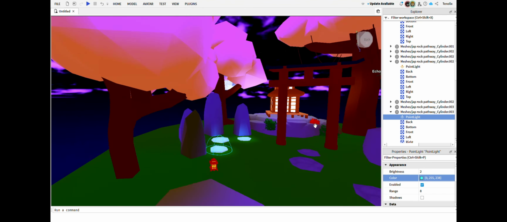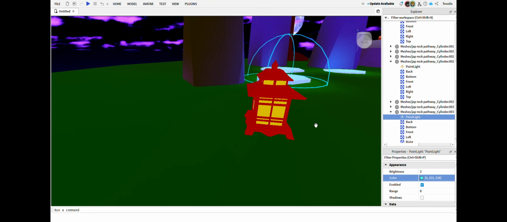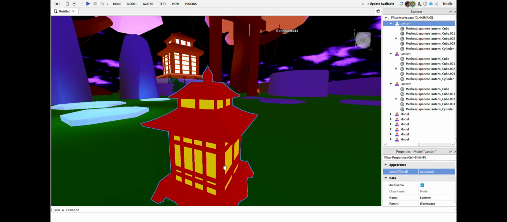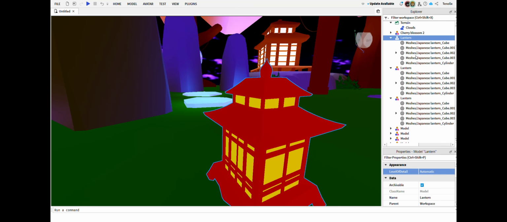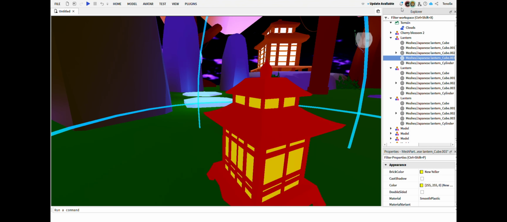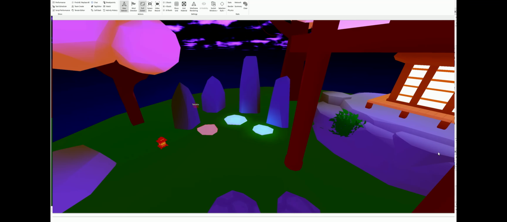And I can also change the brightness. I think maybe 1.5 or 2. I think it's perfectly fine. And now I'm going to copy and paste that point light into the other rock. There we go.